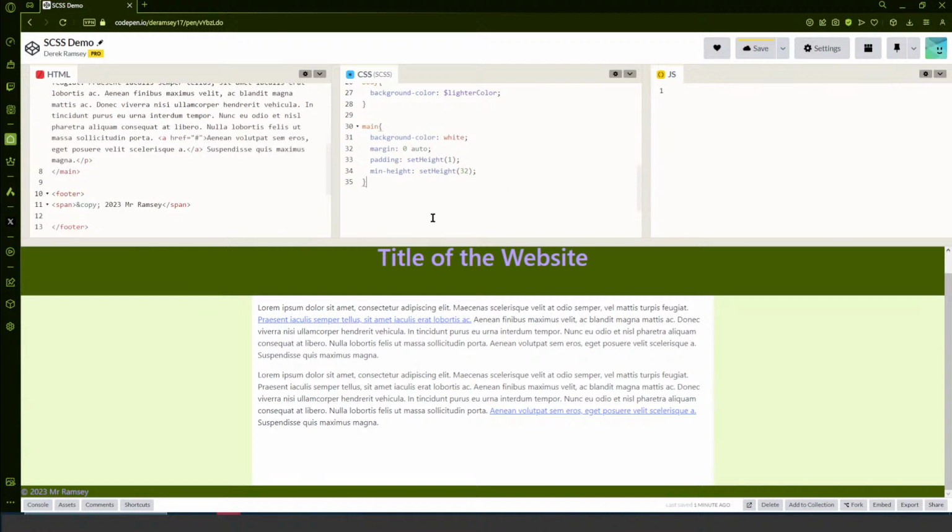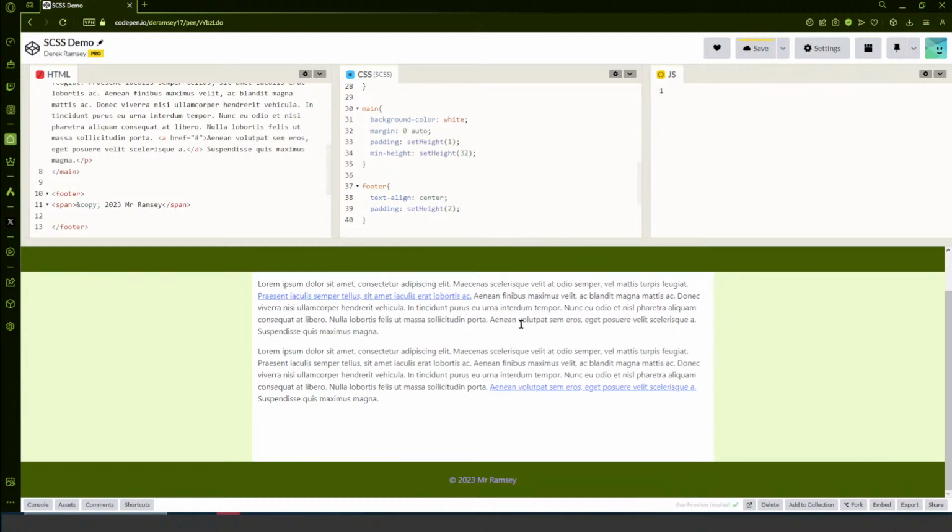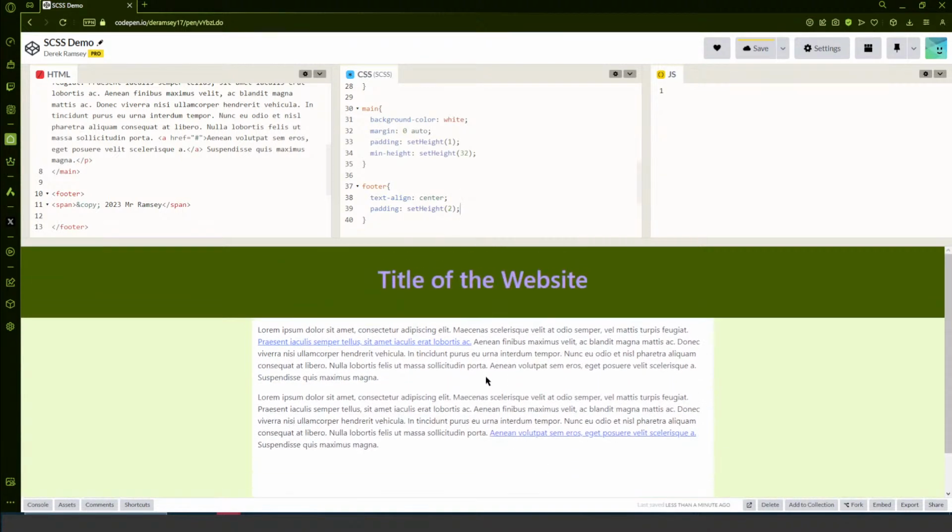We've got this span here in the footer that I might want to text-align center, right, just to center that up. Maybe in that footer I want to add some padding, maybe set height to 24 pixels of padding. Right, just so we have that like that.